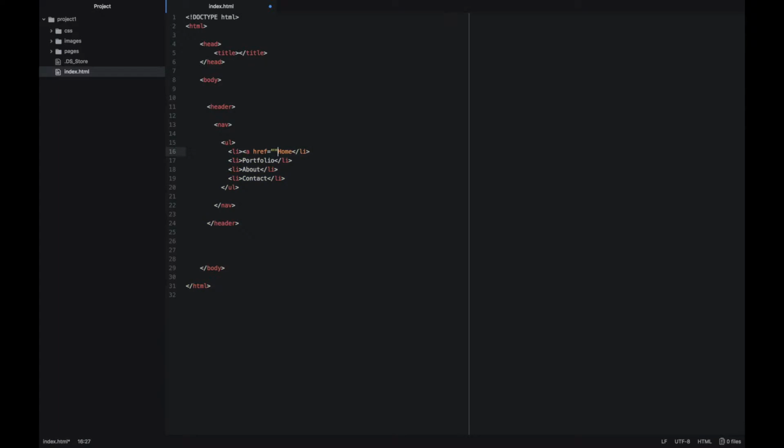So we'll go ahead and add an A with an href here, so we know that these links will eventually become active. We know that the homepage is always going to be index.html, and we're on that page right now, so we don't have to move through any folders. So all you have to write in the quotes for the href is index.html.